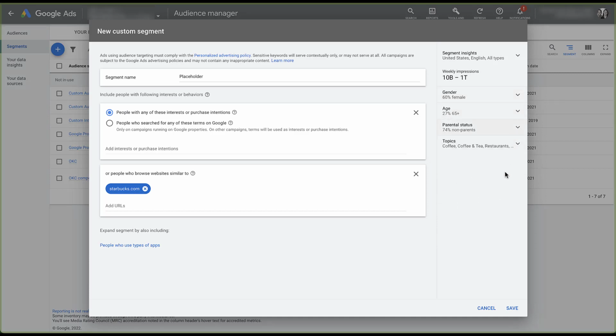Additionally, there's a section down here below around specific topics. Utilizing the custom segment builder for the website section specifically, in my experience, will give you some examples of different topics that you can target in display campaigns as well. You could target coffee, coffee and tea, restaurant or food and drink topic on the Google Display Network to find people who have visited websites that are similar to Starbucks.com or people who also might be interested.